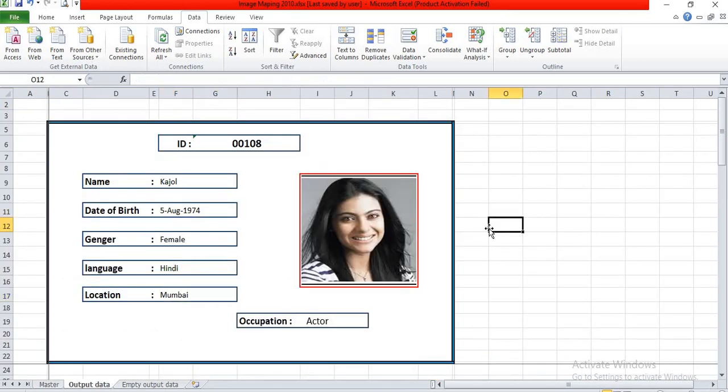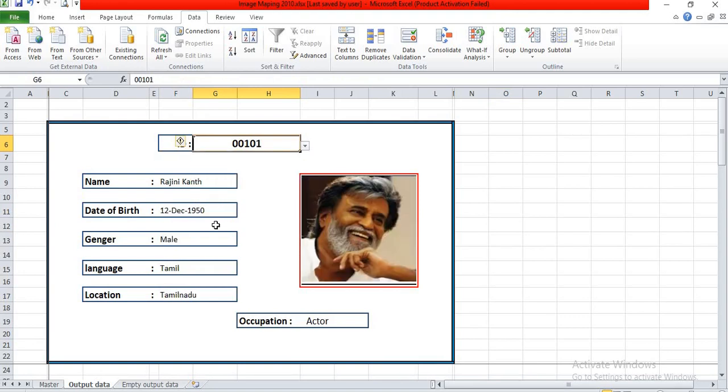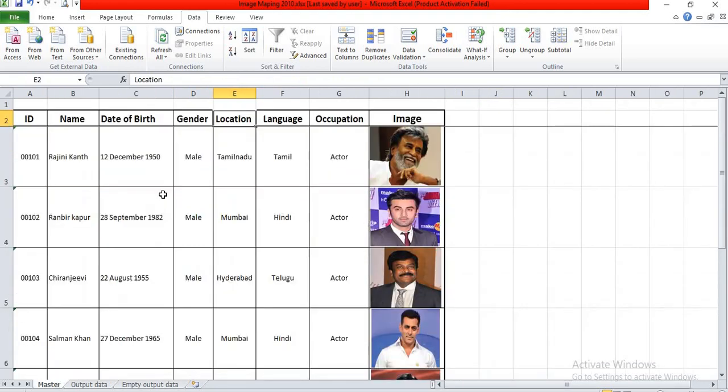This is my output data. In this output, in case I select an ID number, the data will change according to this master data. In case I select ID number 101, the name is Rajnikant, date of birth is 12th December 1950, location Tamil Nadu, language Tamil, and the image is this one.